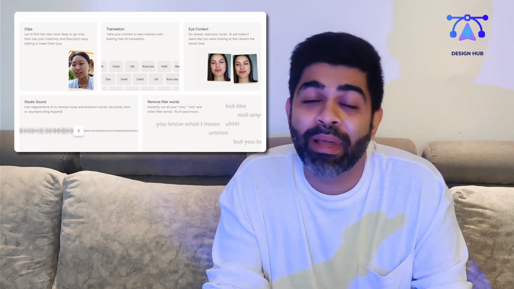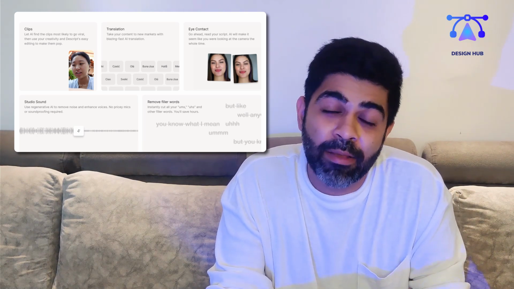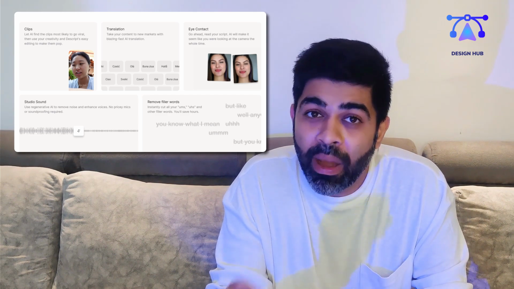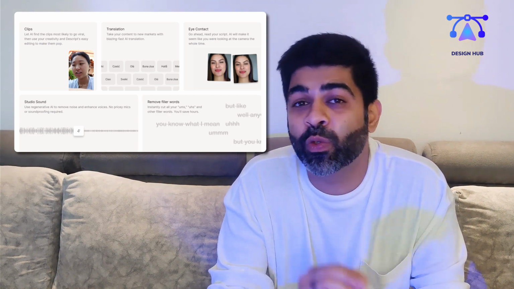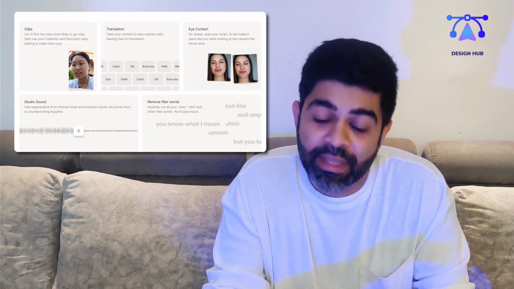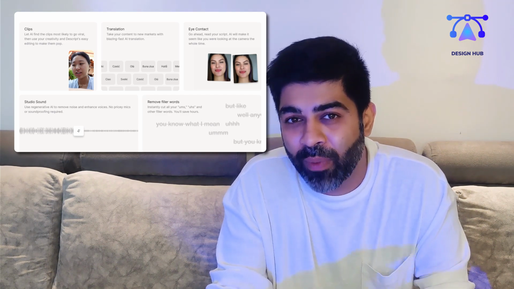Finally, this is one of the best features available in a tool like this. You can of course create clips and create translations, but you will be able to seamlessly make your eye contact not sway away from the camera. This last feature is of course paid, but it is one of the great ones to use. Why don't you try this?